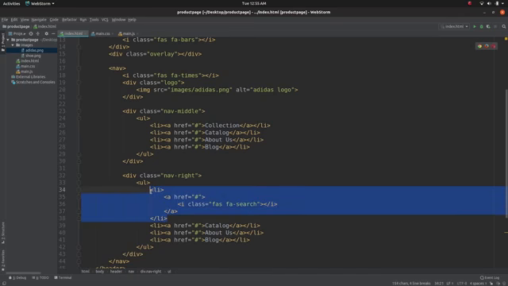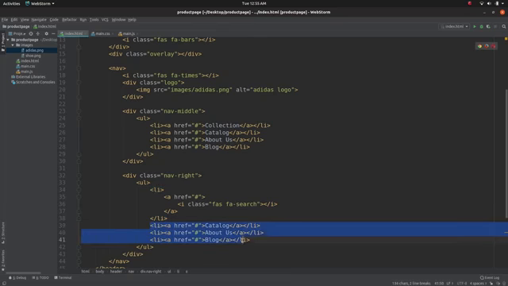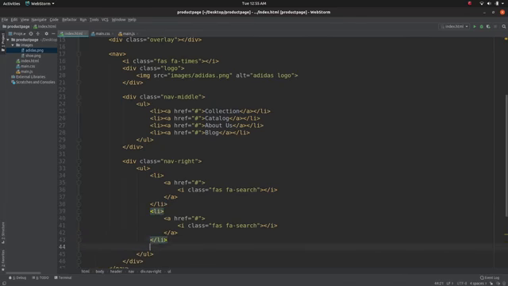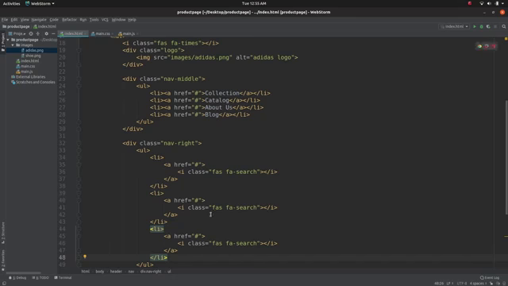And I'm basically just going to do the same thing all over again, so I don't have to waste time cleaning them up. And one more time, and this is going to be FA user, I believe. And this is going to be cart. And still within the link, I'm going to have the word account and cart.